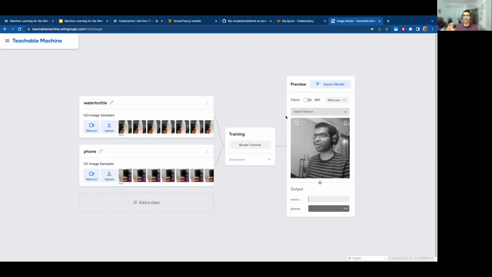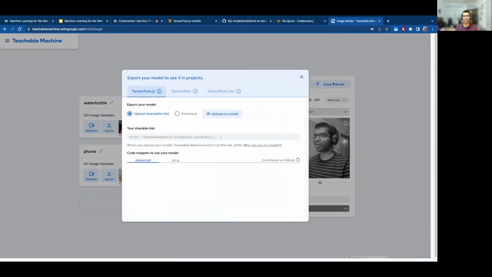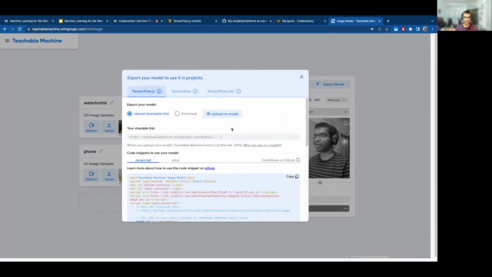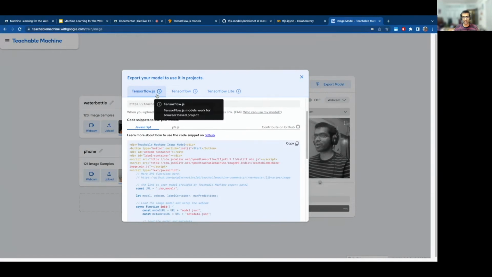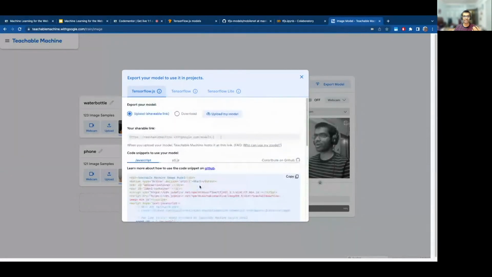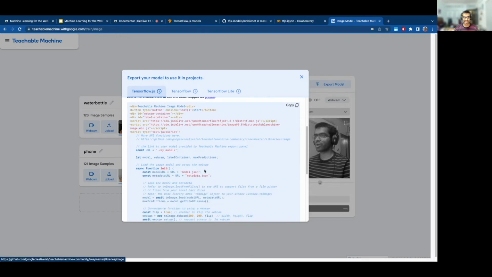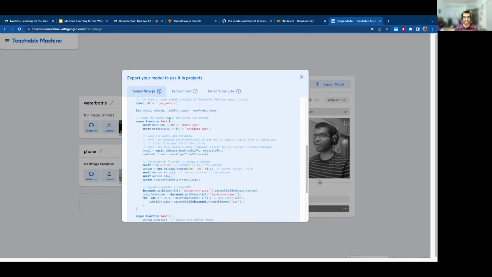You can directly export this model if you want to utilize it. As you can see, within TensorFlow.js, you can export it with JavaScript. It will output a model.json file that contains all the details about this model. And in this async function, where it is initializing the model, we are just calling our model.json file that contains the information about the model that you have just created.